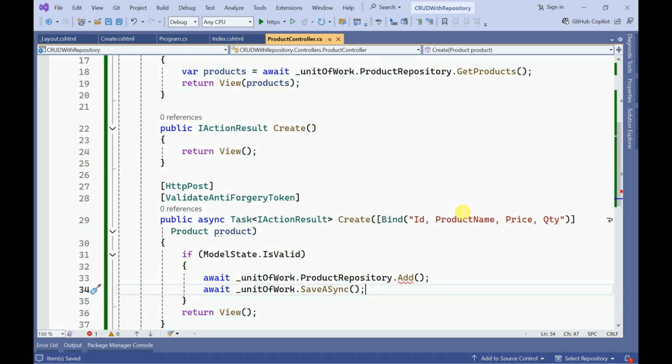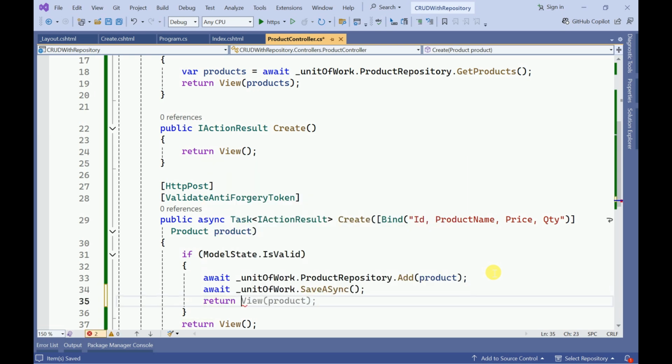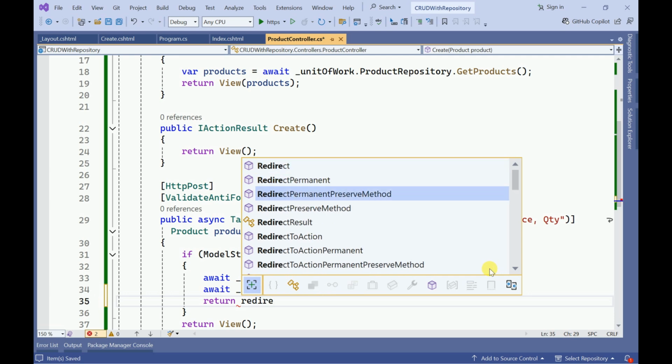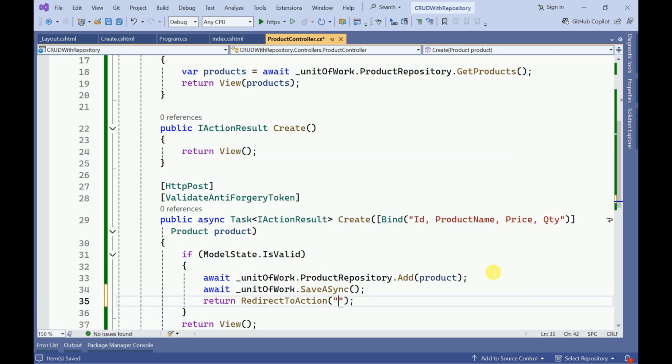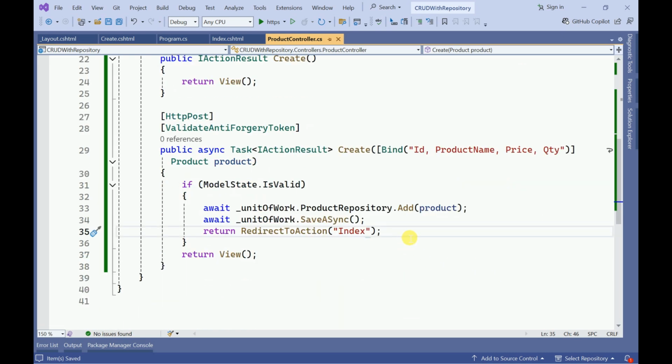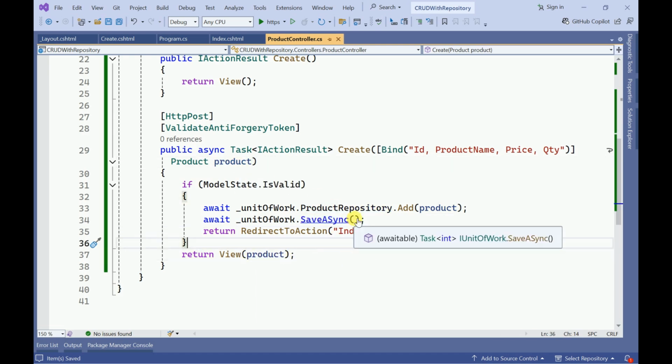So once the product has been created, once the product is saved, we need to redirect and return the page to the action method, Index. We will post the page to Index. Otherwise, we are going to redirect to the same view here. Now we will run the application, we will see the output.